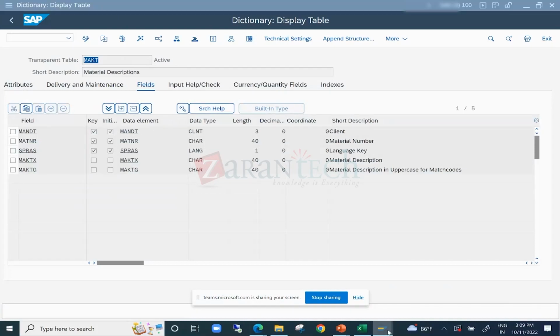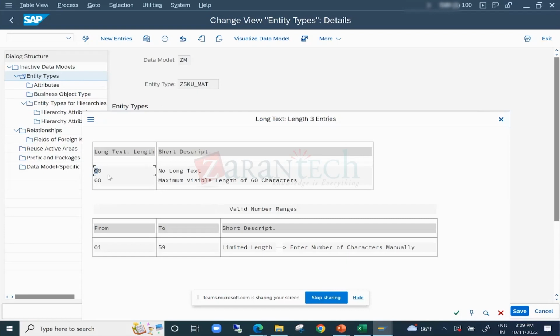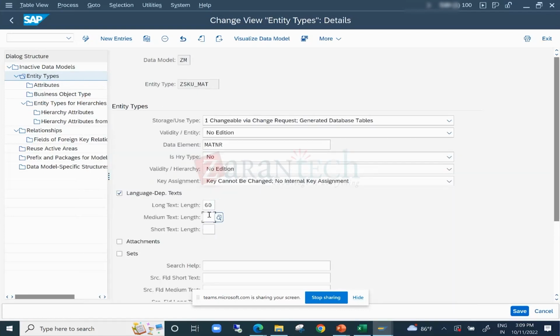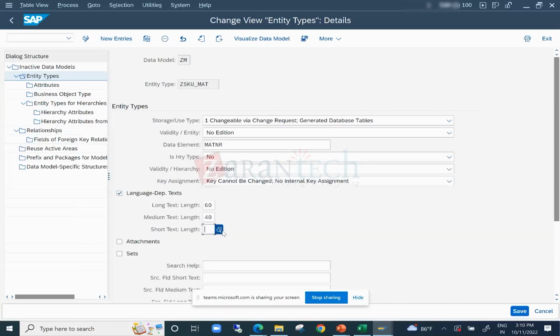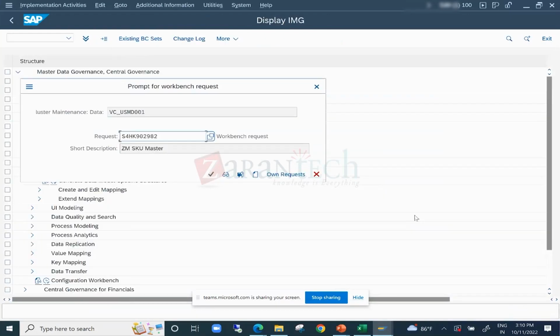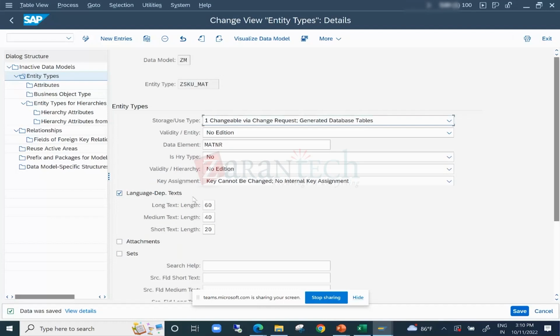For that, you don't need to create a new entity. All you need to do is select this option, and maintain the long description, medium description length, and short description length. Okay, and save it. So in the same entity, I'm adding this checkbox and the description. That means for this particular entity, whatever description I'm maintaining, I should be able to maintain in multiple languages with this long, medium, short text. That is what I just said.